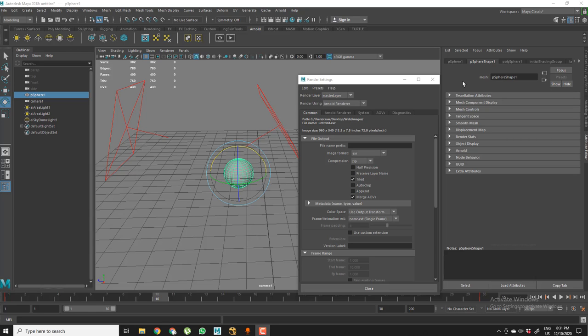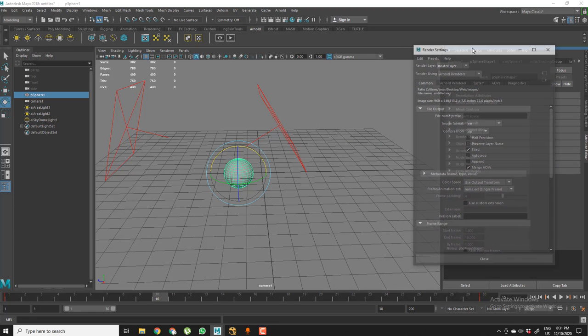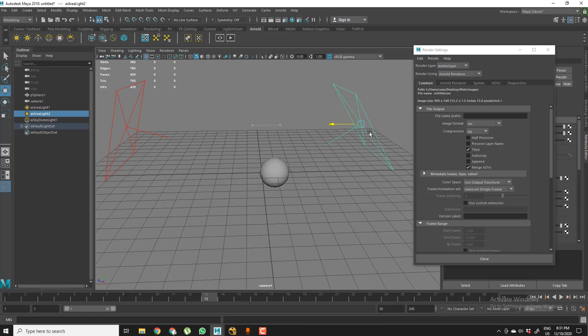Hello, in this tutorial I'm going to show you how to activate the motion blur inside Arnold. So the first thing I have to show you is that I have this sphere animated from left to right. And just to show you how the motion blur is working, I have just a couple of lights here.